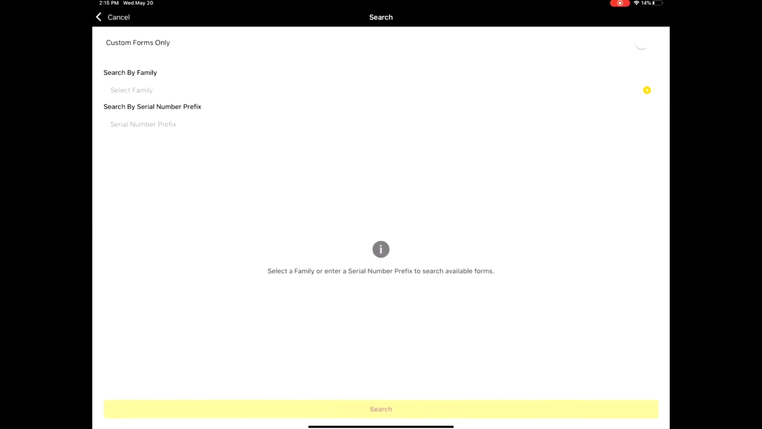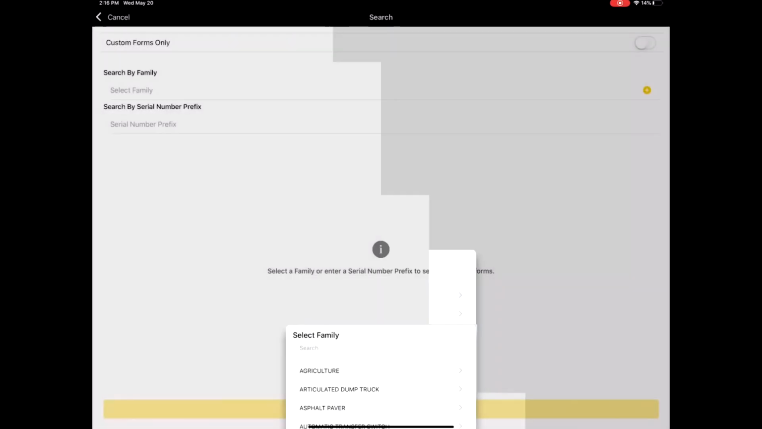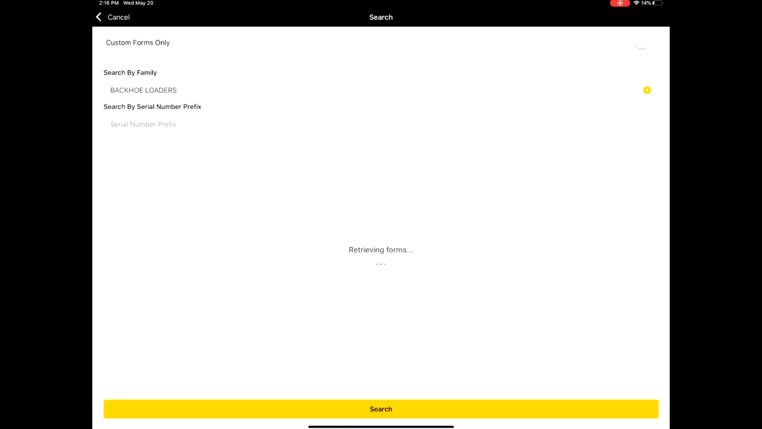For form search, I'll click on that. Kind of the same thing. If you notice, it's very consistent across the entire platform, just to mitigate confusion. I'm going to click on, again, select family, but this time, just to change it up, I'm going to select backhoe loader. Once I do that, again, it's going to pull in all of the forms that are associated with that family. I clicked on daily. If I were to click on that inspection, it would actually take me straight to the inspection, and I could start performing that step by step.